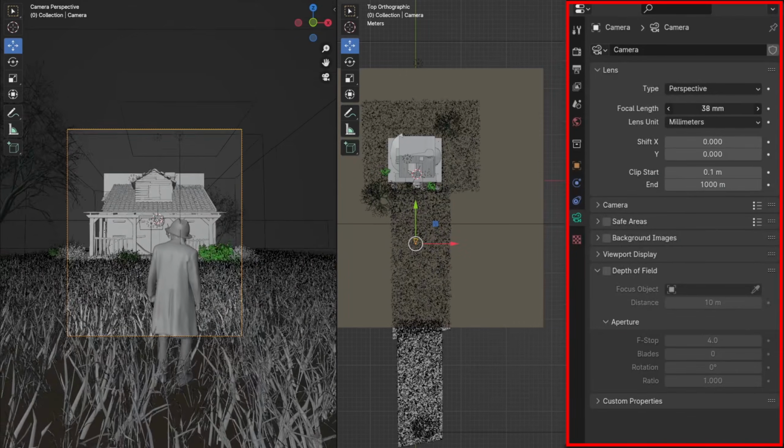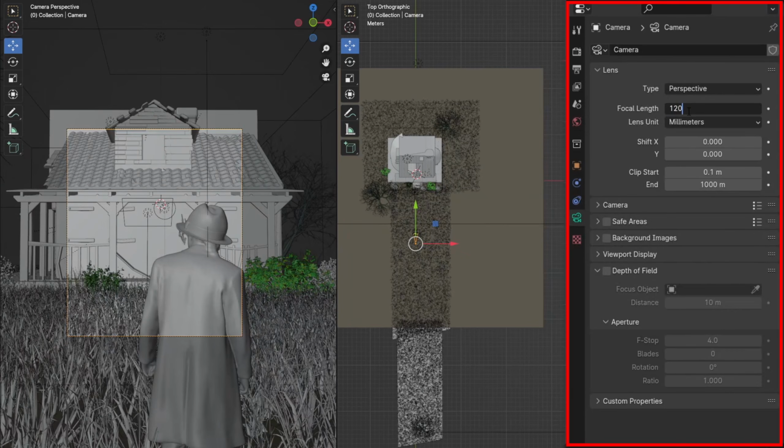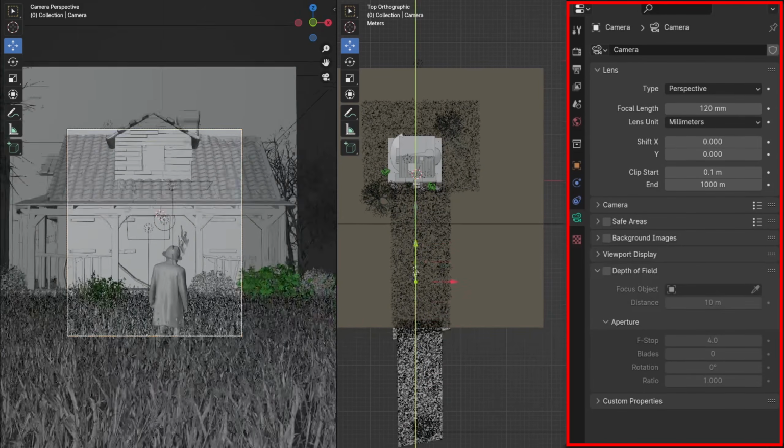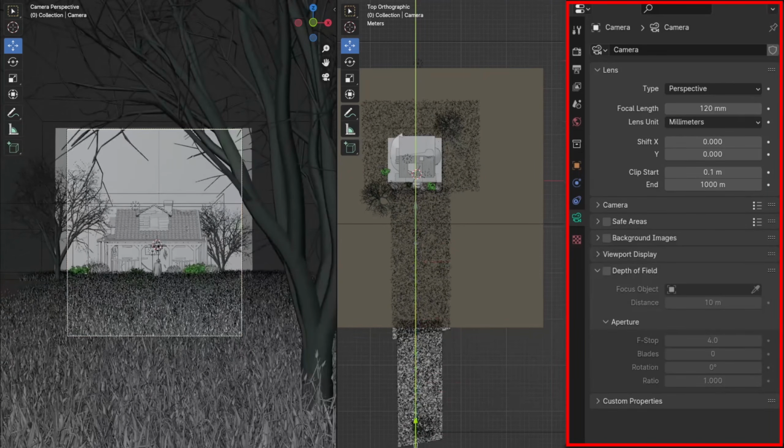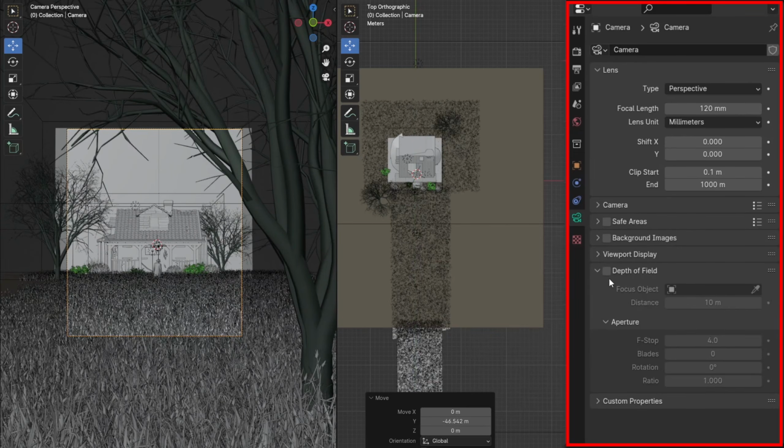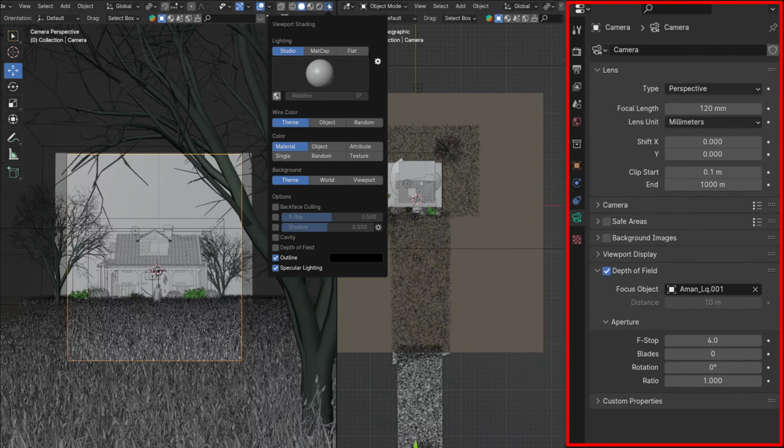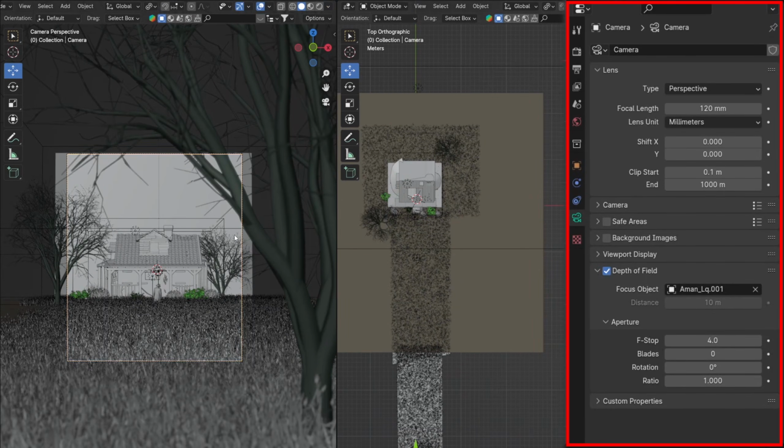I placed the camera 60 meters away from the house and used a focal length of even 120 mm to give the impression that someone is filming from a big distance. I got a similar impression from the reference photo, so I think it is about similar settings. I also set the depth of field to 4.